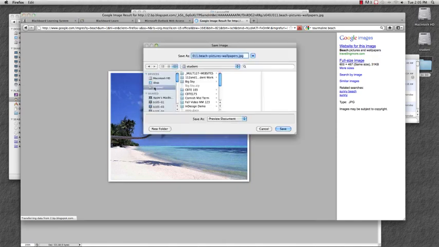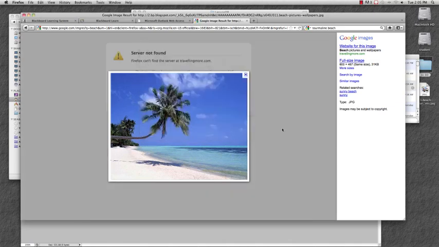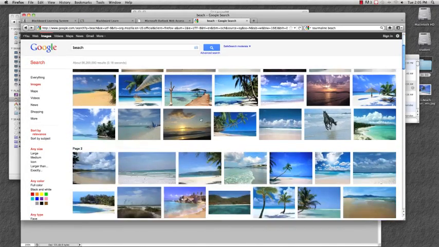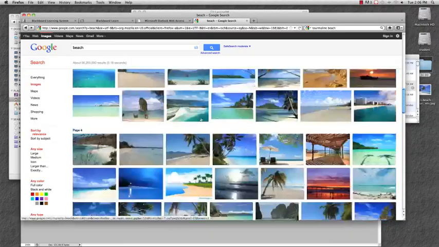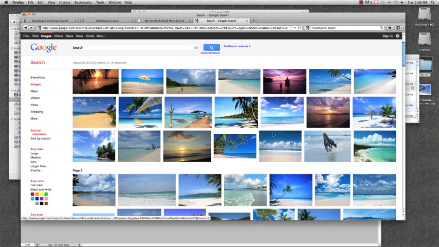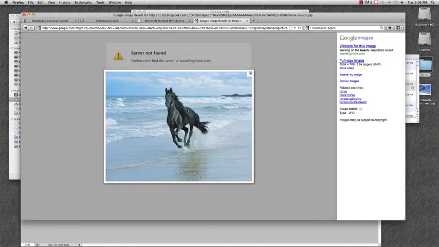Then you get the menu, and you're going to select Save Image As. In this case, I'm just going to put it on my desktop for now, because I don't care if I lose this image or whatever. It'll be named whatever, and you'll notice that it has the extension of .jpg. So JPEG. So I went ahead and saved that on the desktop. Then I'll download another, let's say, that horse on the beach. Save that image.